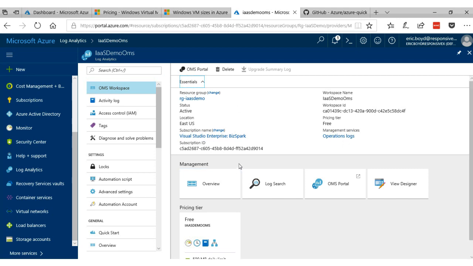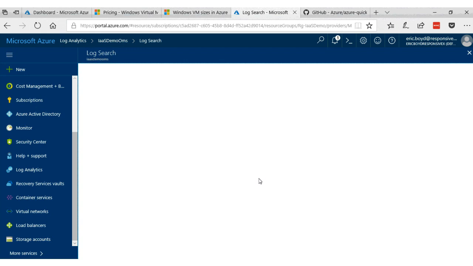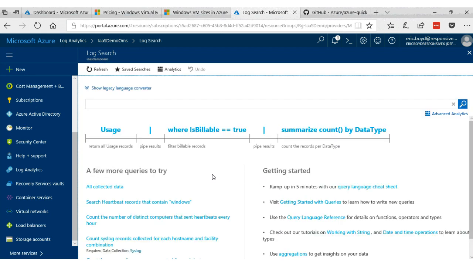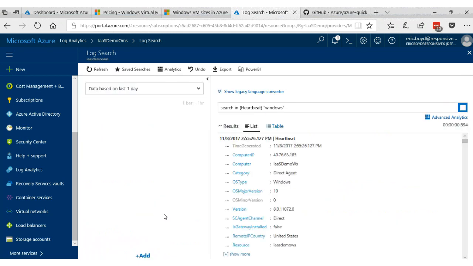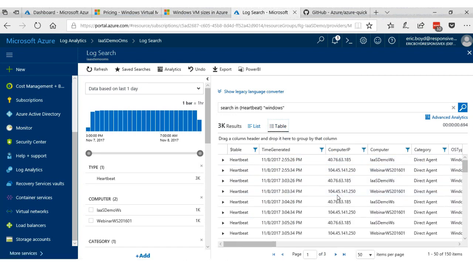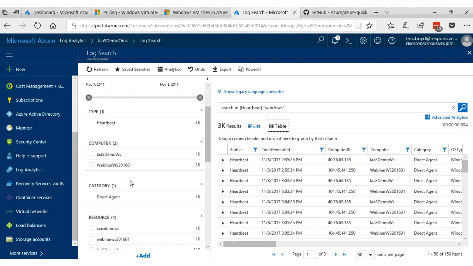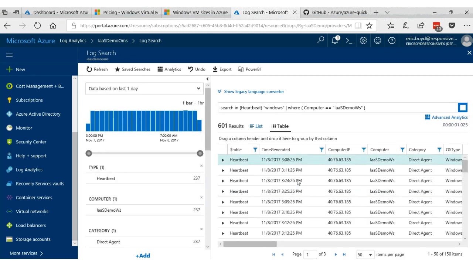So you'll see here, inside of Log Analytics, I have an option to log search. So if I click log search here, from here we can see some common searches, some recommendations. So for example, if I wanted to see everything with Windows in the heartbeat, I can see that. And I can see that as a list, or I can change it and see it in a nice table gridded view. Over here on the left, we'll see some filter options. So if I wanted to just see it for a single VM that I have running, I can apply that filter as well, and I can see all that log data from just that VM.